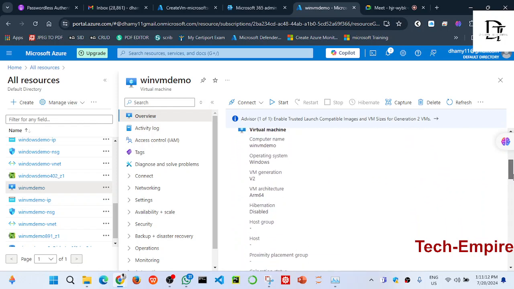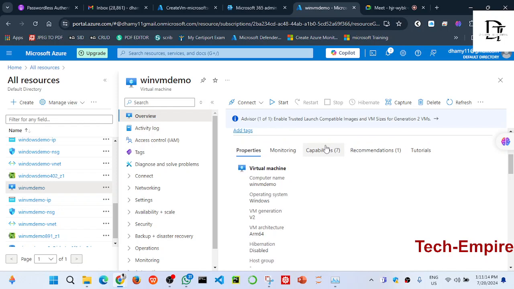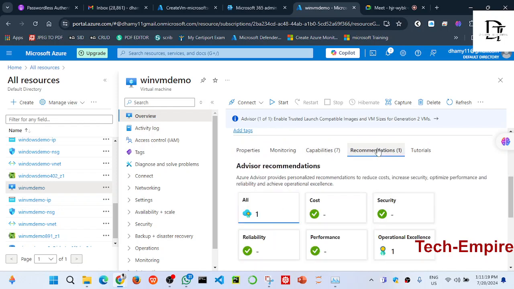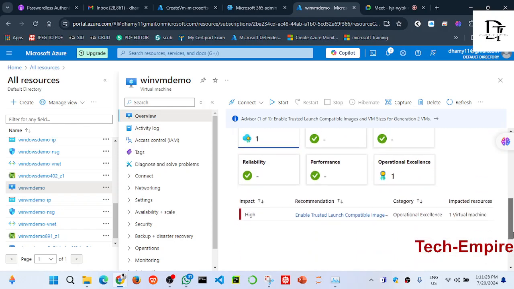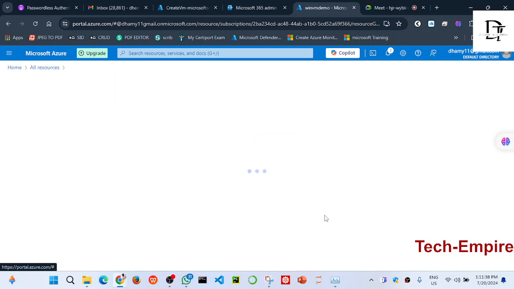The one I created this morning has this capability. Then I have one recommendation: enable trusted launch. You can see that is one beautiful thing about this. It will be the one recommending for you: this is what you should do, this is what I think you should do next. So I should enable the trusted launch compatibility image. Once I click this, it will take me to where I will fix it.